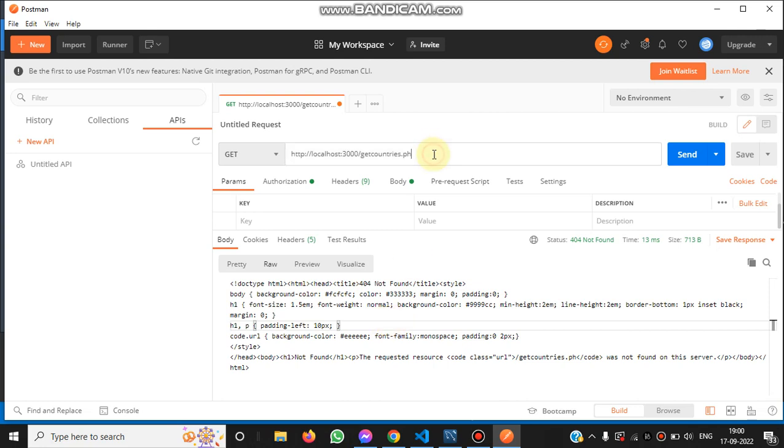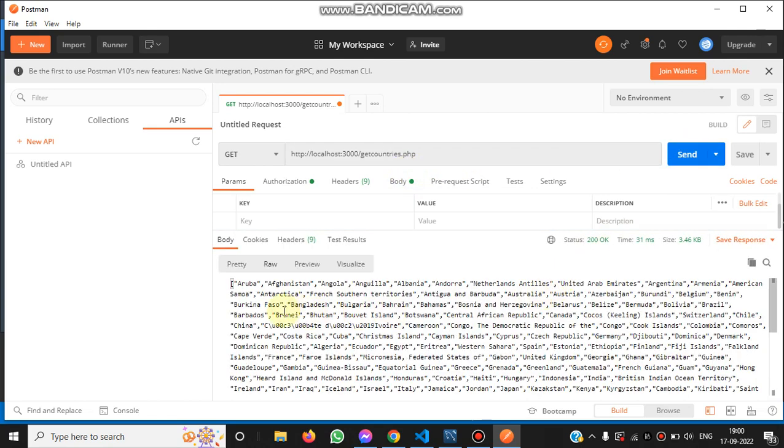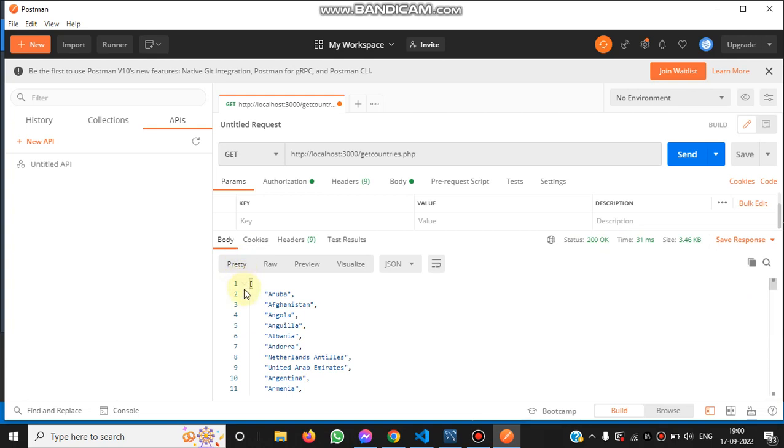So friend, this is the PHP API, and let's click on send. So you can see we have the country list inside an array.